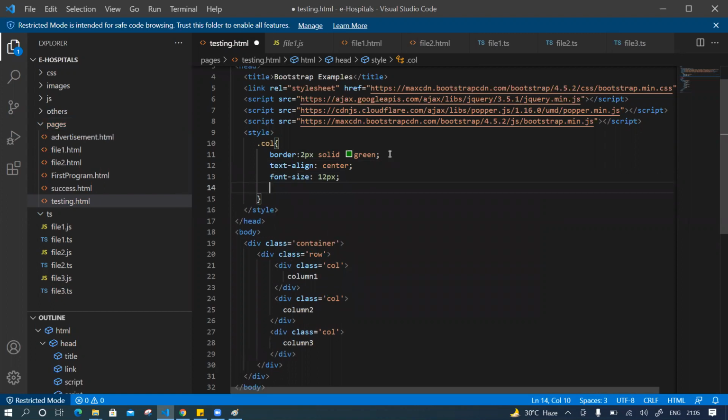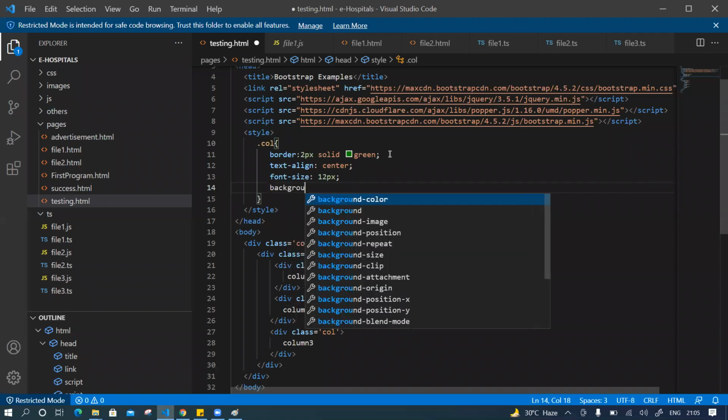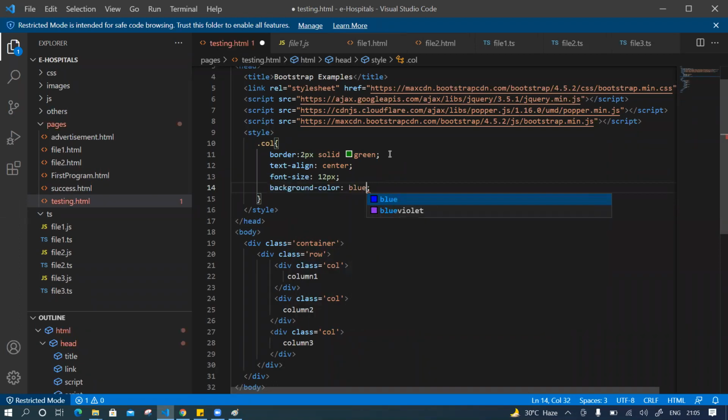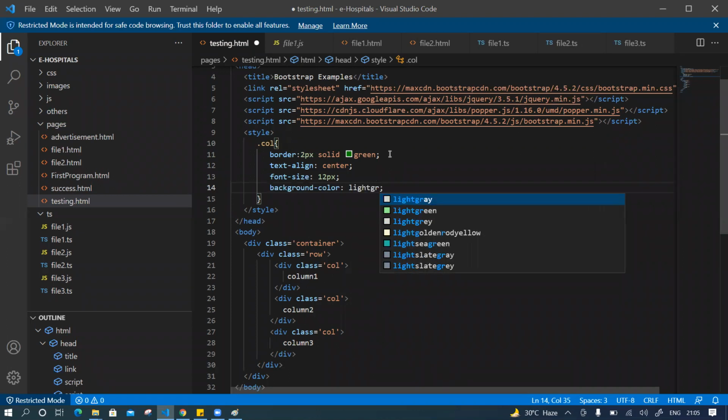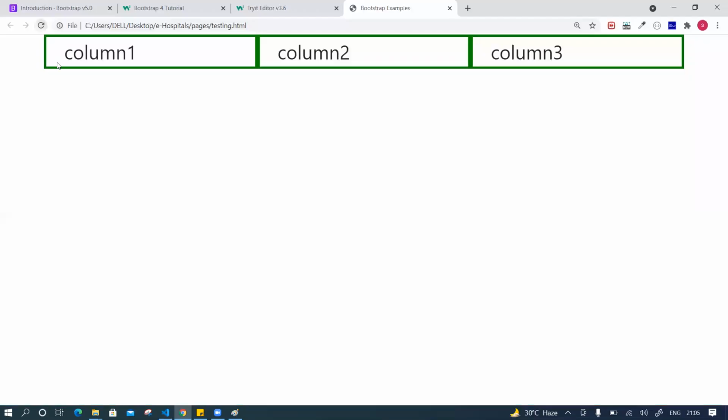So if you want to apply some padding, you can apply, but padding is not required here. So if you want to apply, you can apply background color. So blue or green, light green. Because the border we have given dark, right? We'll see.